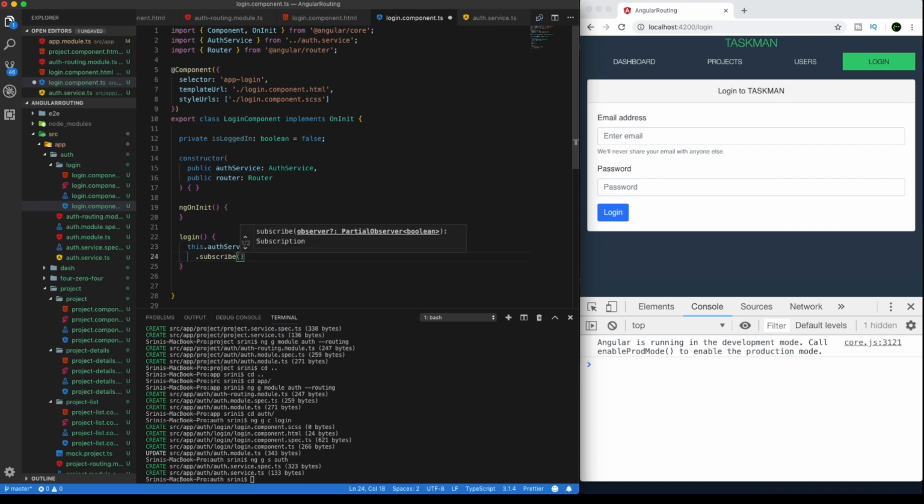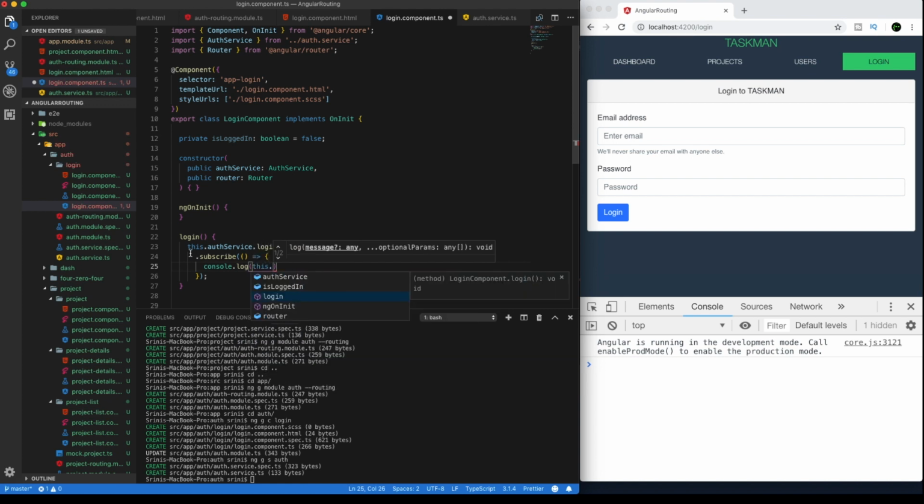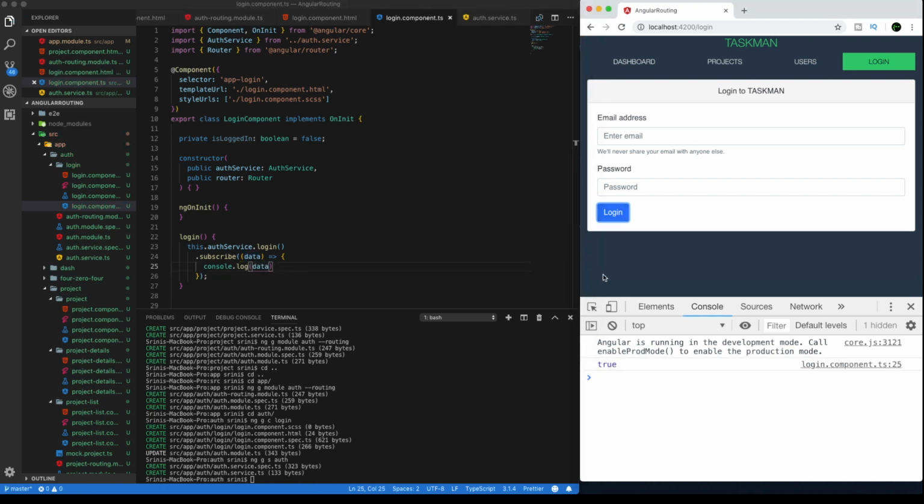In our subscribe method, open an empty code block. In this code block, let's just do a console log and see. Console log this. What if I send the data? Let's see what the data says. Right click on it. True.